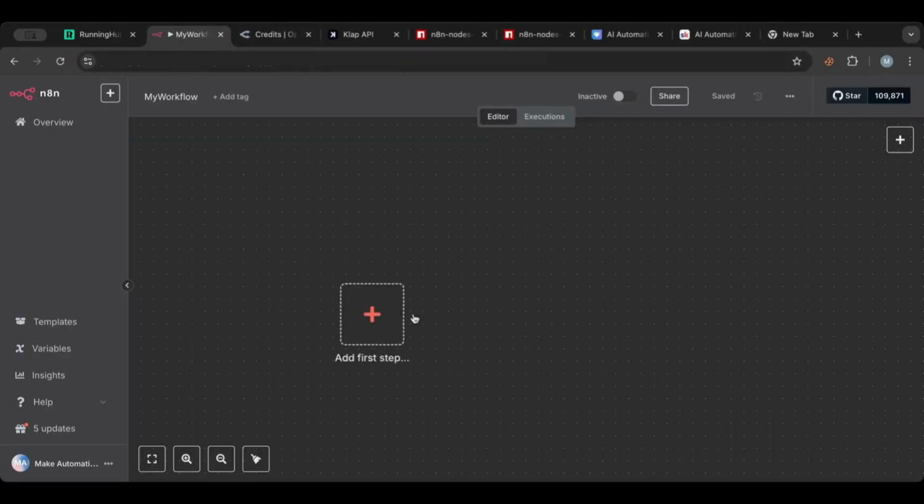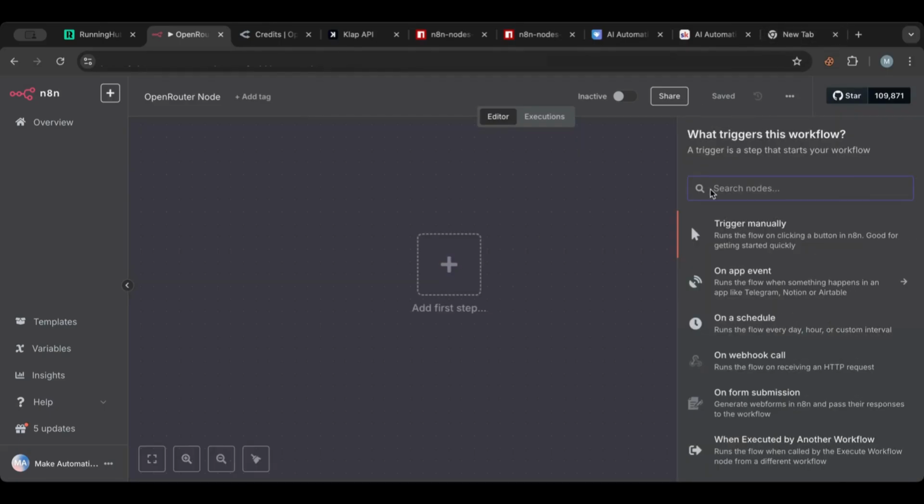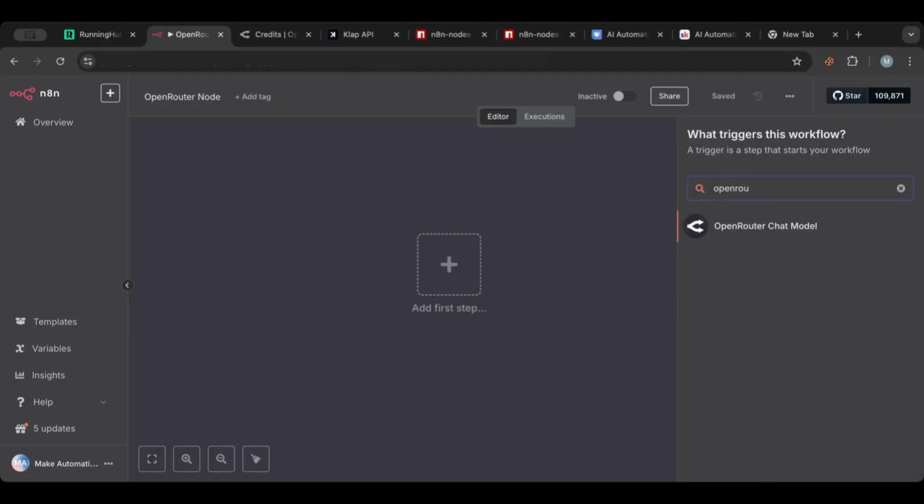I created a new workflow here in n8n. I'm gonna name it OpenRouter node. All right, so I have this node open and I have this first trigger step. The first trigger step is the way that the workflow or the automation starts. What we need to do is search for OpenRouter. So I'm gonna click add and search for OpenRouter.